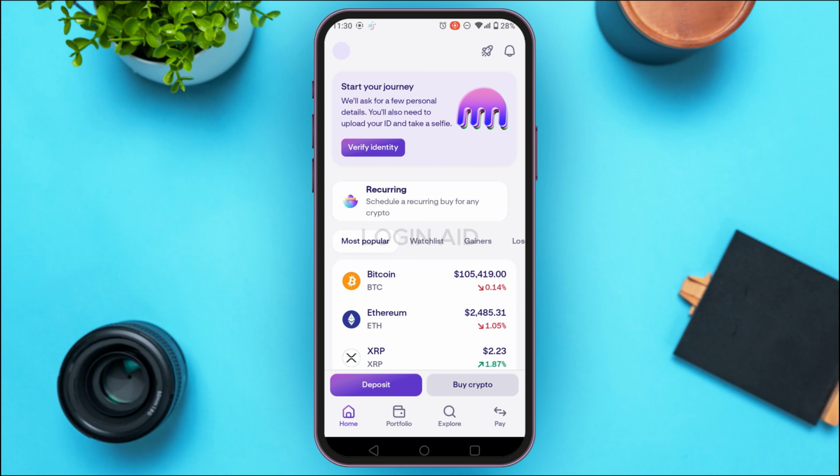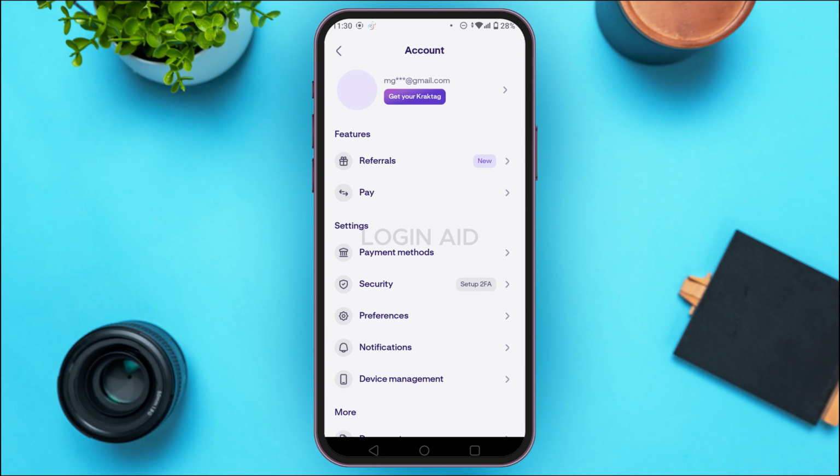So if you want to change the currency, it is very easy. For that, you'll have to access the settings. So in order to do that, first of all, tap on the profile icon that you can see at the top left corner of your screen. Now you'll be led to your account interface.